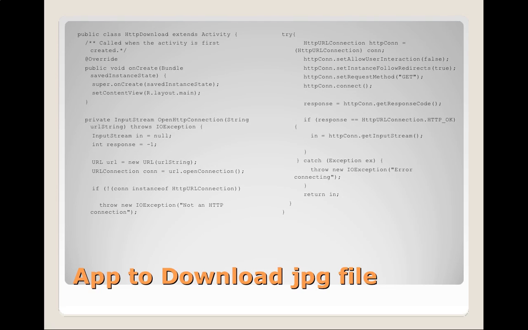So here's the class for HTTP download, extends activity, because we're on an Android phone, and the usuals. Got the main from the layout. We're going to set the context via domain. Then we have a class for the input stream as the data type. It's going to open the HTTP connection, and it's going to throw an IO exception. And the exception handling on the Android phone is the same as it is in regular old Java.